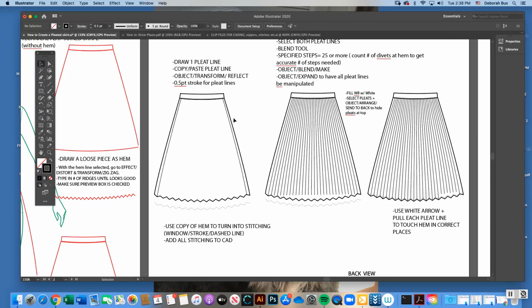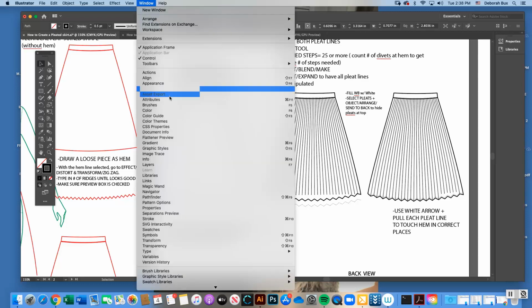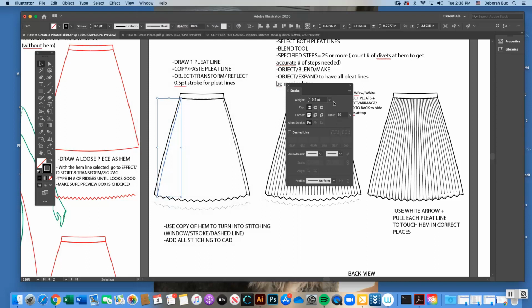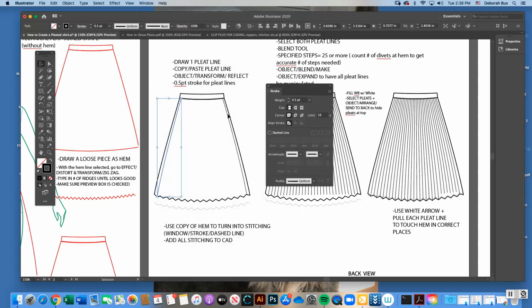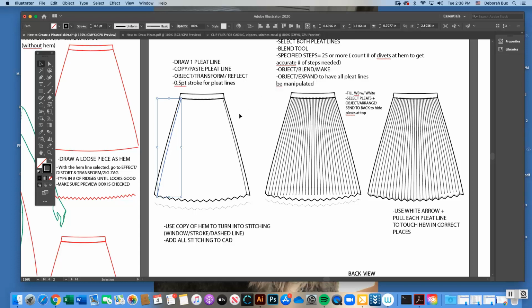So now the goal is to have 2 pleat lines, and let's check our stroke weight on this. So we have Windows stroke. We are at a 0.5 point stroke weight on these pleated lines. So please make sure you use that 0.5 stroke weight on both.